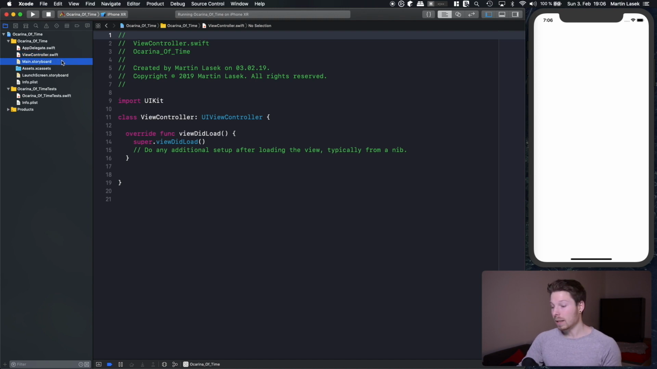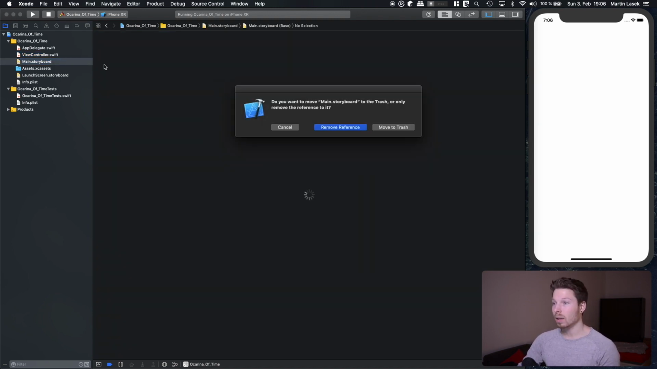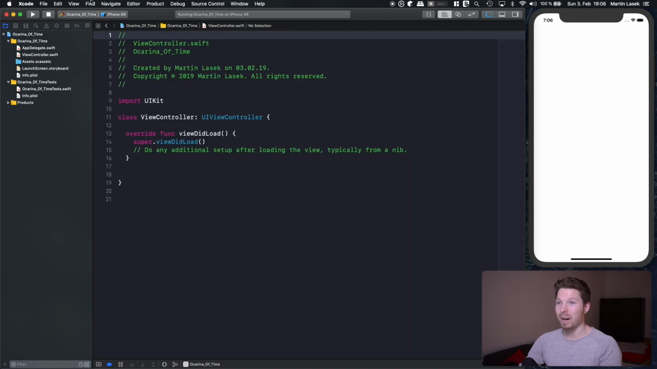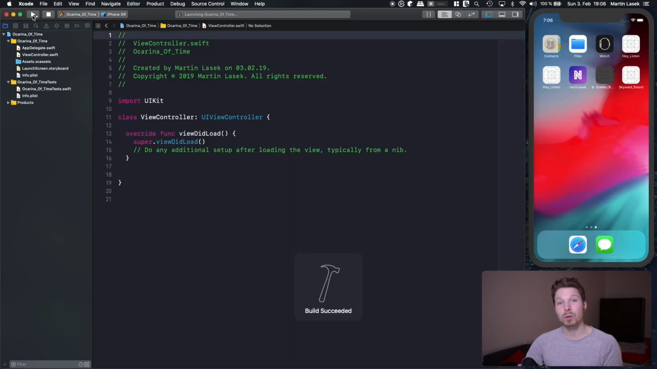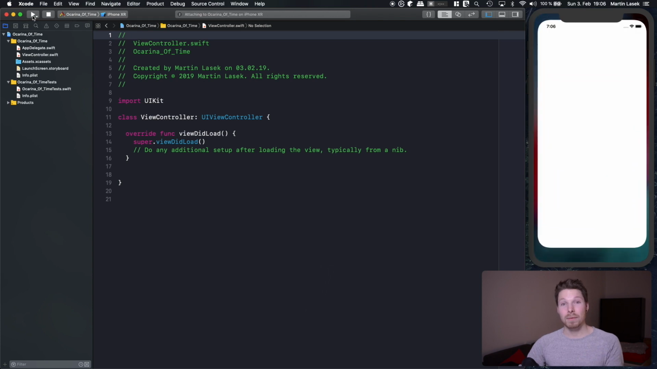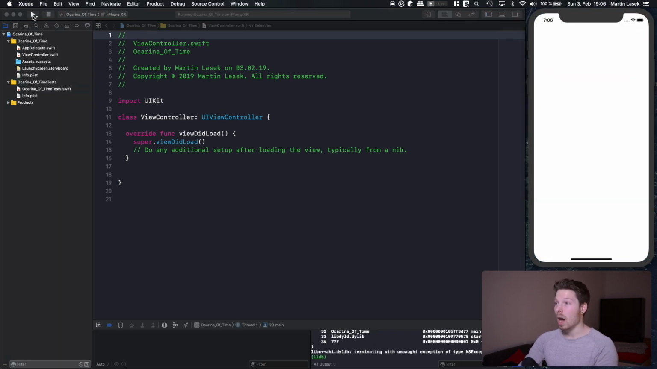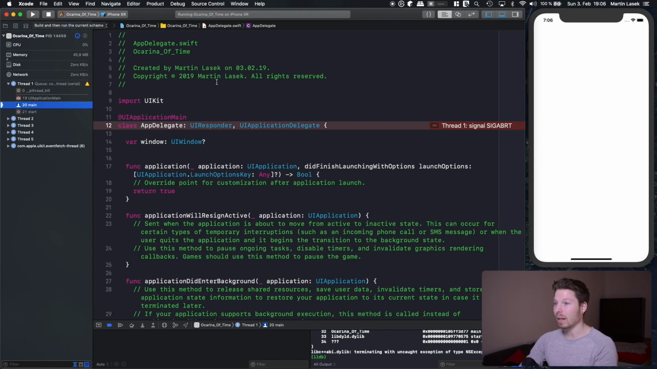If we now delete it, select, delete, move to trash, goodbye, and we rerun that project, all these things I've just mentioned are missing. Our app launches but crashes, and then we will get directed to app delegate, because that's where the crash happens. We don't have a window that is expected. Now we have to do that on our own.